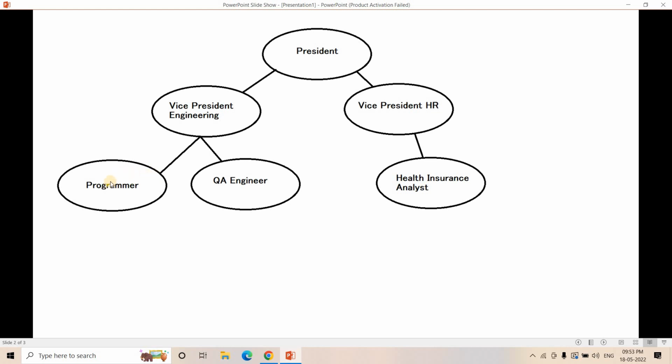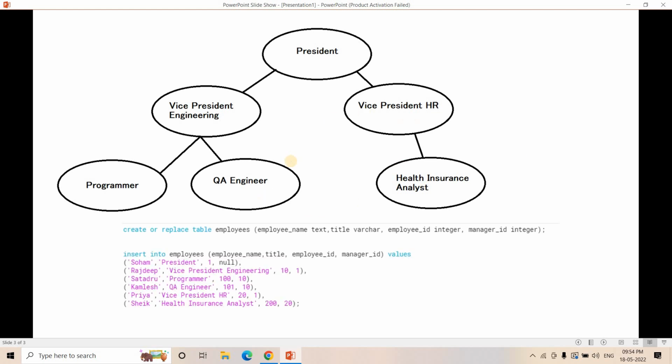So for all the members of programmers and QA engineers, the vice president engineering department is the reporting manager. In the same way, for the health insurance analyst department, for all the employees, the reporting manager is the vice president HR. That is how the hierarchy is. Now how can we store this data in our RDBMS system in tabular manner? It is very simple. We will put employee ID and manager ID.